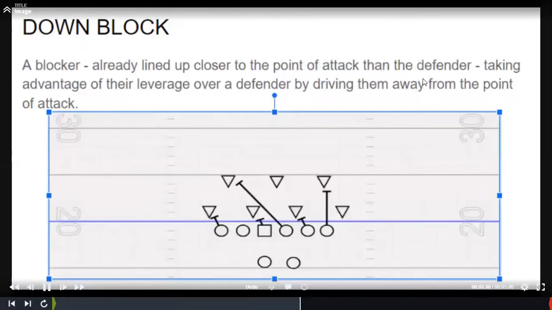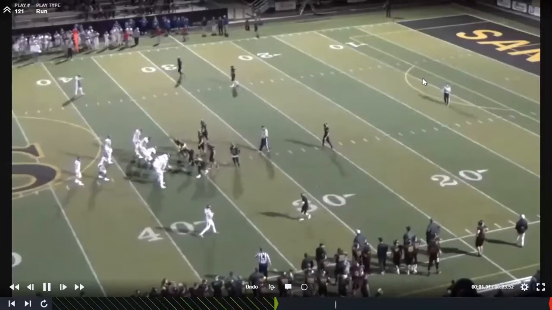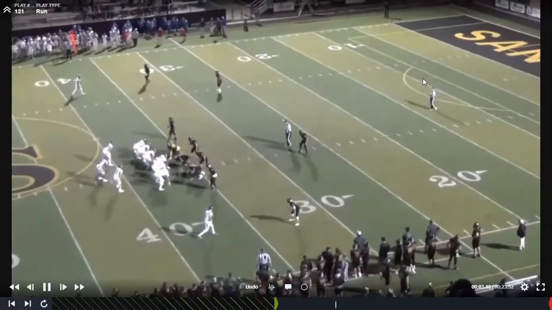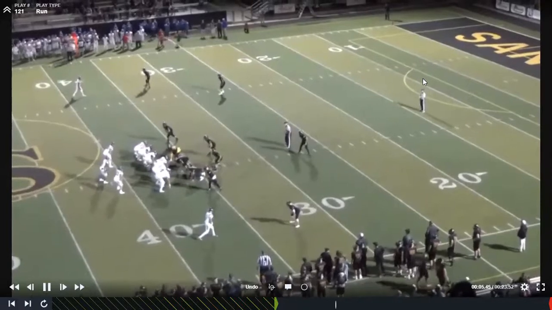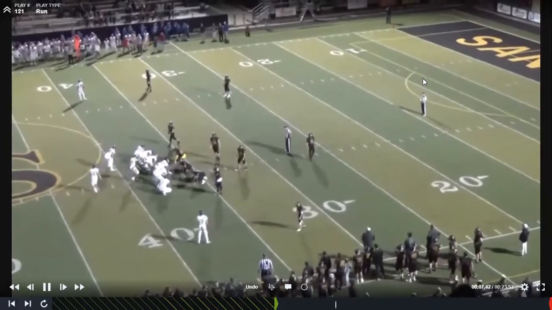Now let's move on to down blocks, where offensive players attack defenders at an angle as they work away from the point of attack. Here against Sand Springs, you see our power play out of 21 personnel, 2 backs and 1 tight end.